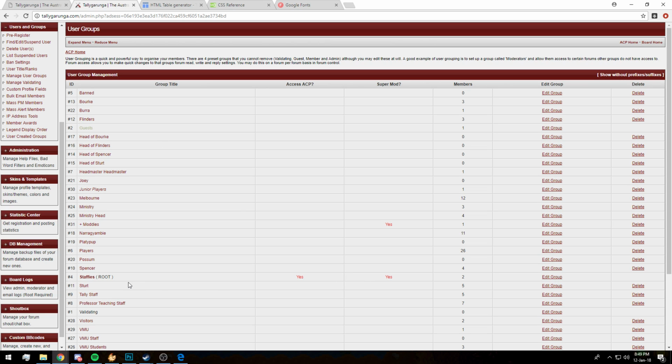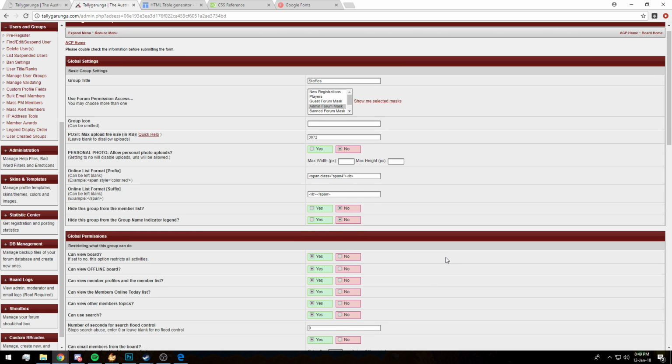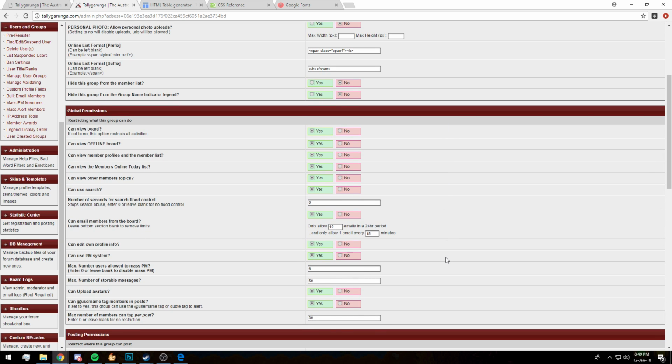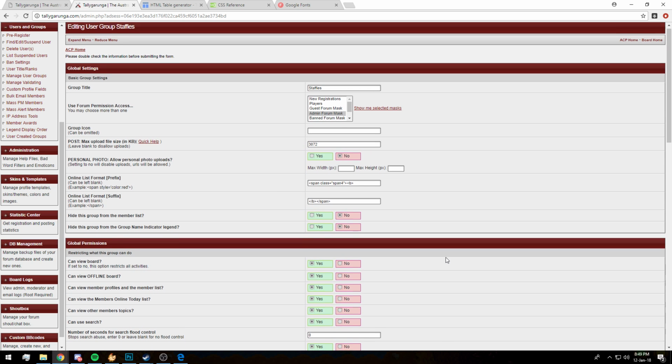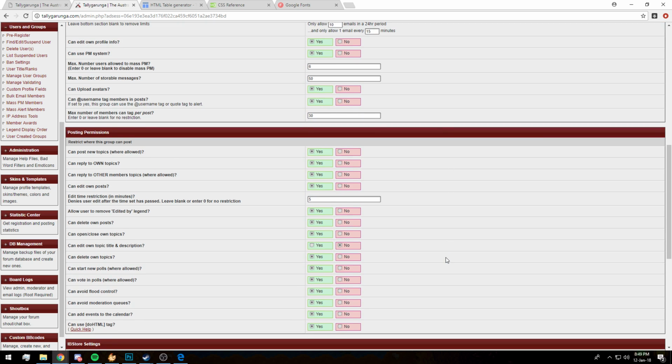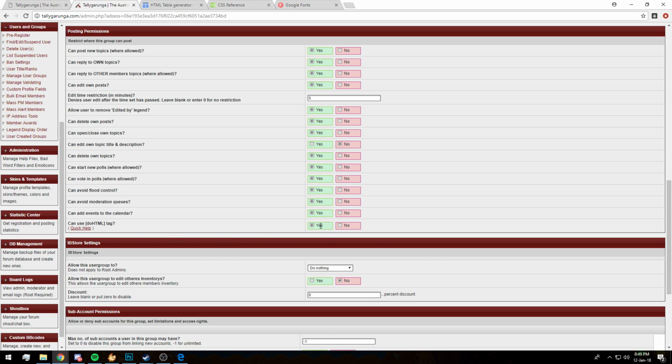So what you need to do is go into your group, which for me is Stuffies, and down here you will see, I always lose it, can use the doHTML tag. Make sure that's checked to yes. That will now allow your user group to use doHTML in any forum that has doHTML enabled. So you've got a two-check system: can the user group use it, and is it allowed in this forum. If either of those is a no, there's no ability to use doHTML.